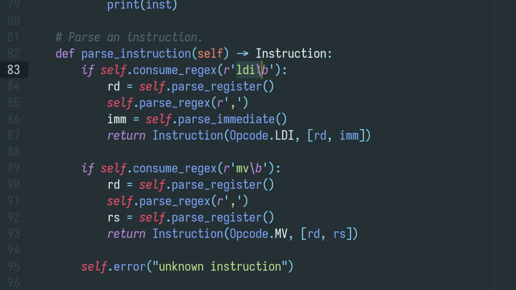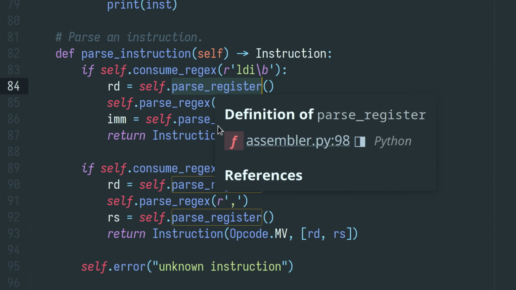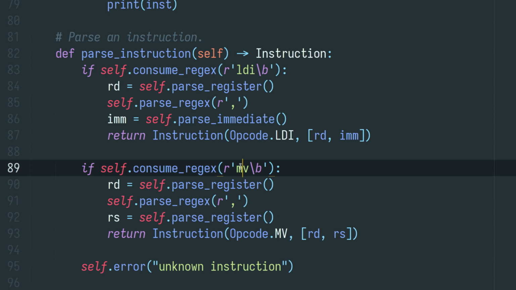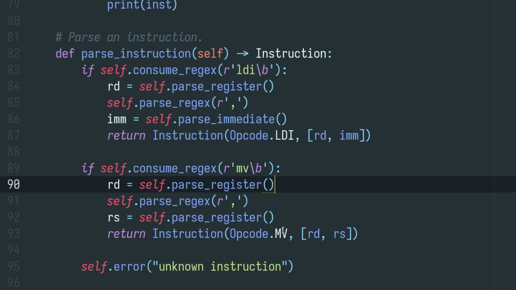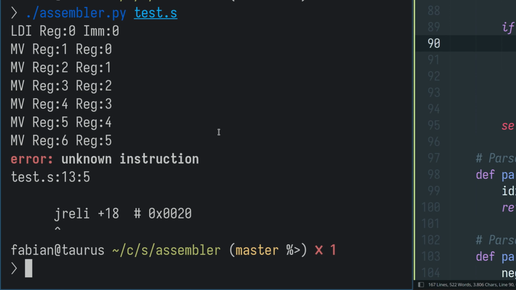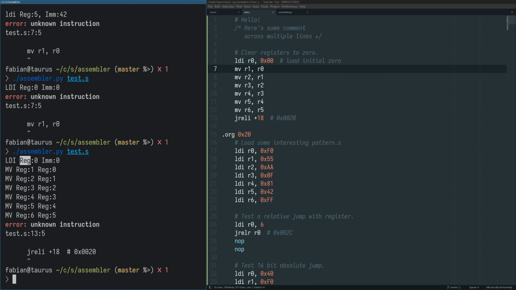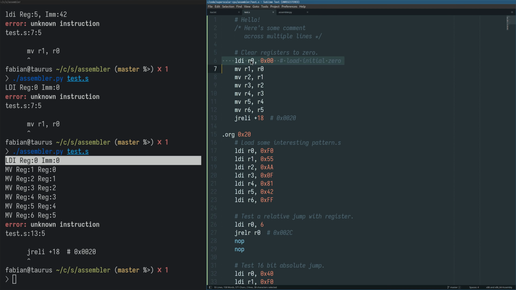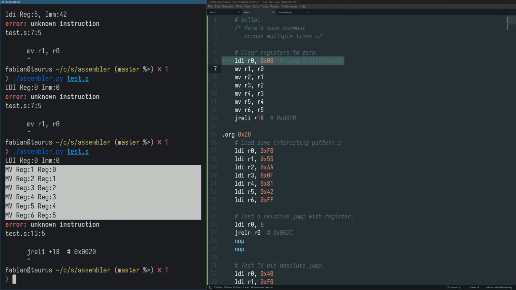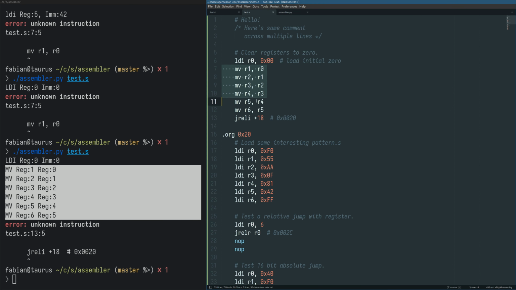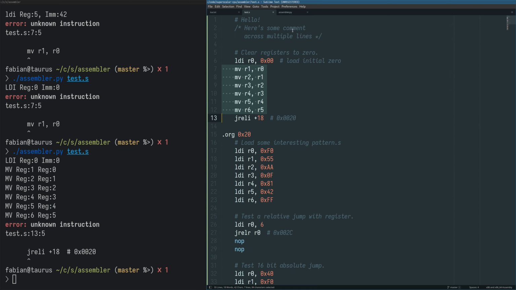Alright, so when we see LDI, we parse RD and an immediate value, and when we see MV, we parse two register operands, operand RD and operand RS. Let's see if that works. Nice, beautiful, that seems to be working. So we see the LDI, that's the first instruction here, and then we basically have the move instructions afterwards being parsed properly. That is pretty cool.